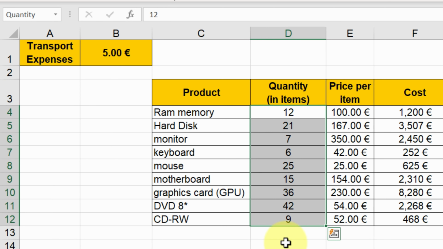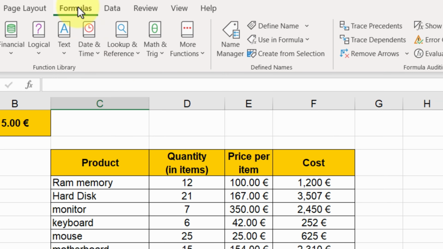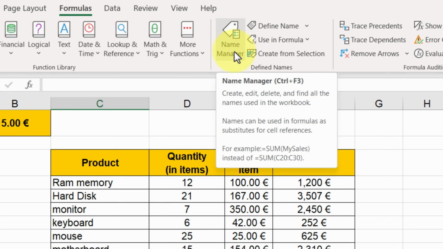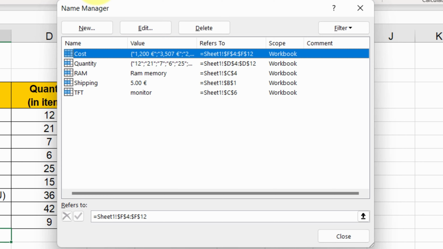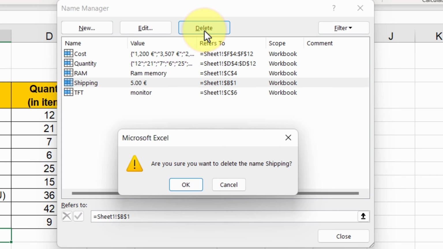We can also delete a cell name or a cell area name. Let's delete, for instance, the name Shipping. We click at any cell, we navigate to the Formulas tab, and for the Defined Names group, we click at Name Manager. At the emerging window, we locate the name Shipping. We click at Delete, and we confirm that we want to delete the name.